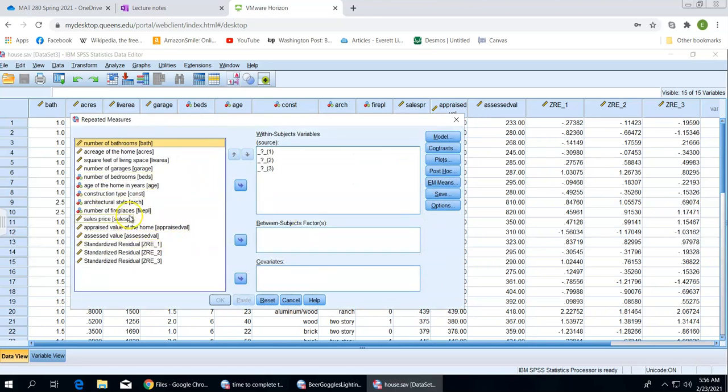Once we click Define, we just have to move our 3 variables over here. I'm going to put these in alphabetical order just because you don't have to do that. If you've got your data in a time order, you want to put it in time order. Like if there's one example where it's 2000, 2010, 2015, you want to put those in order according to time. Otherwise, it doesn't really matter.